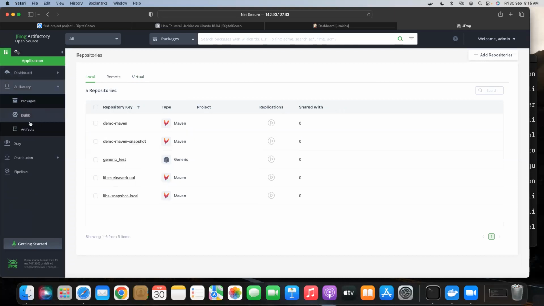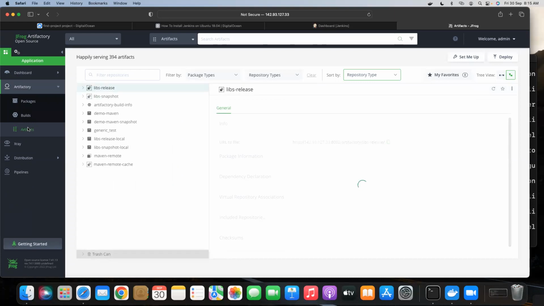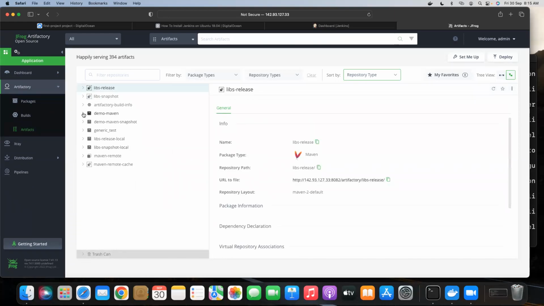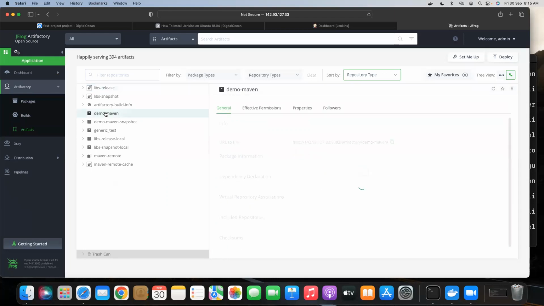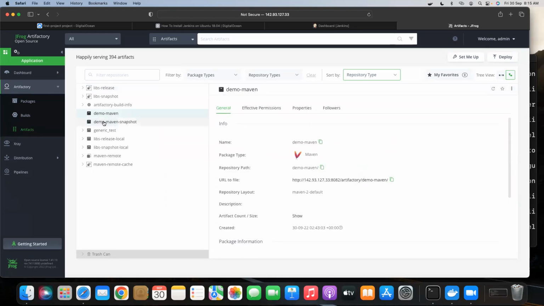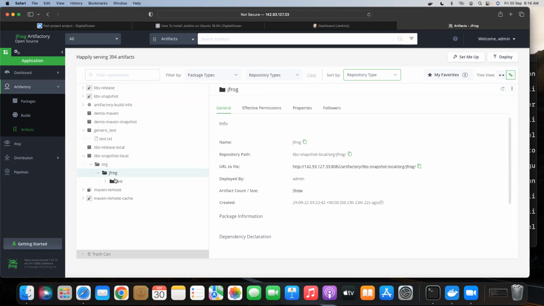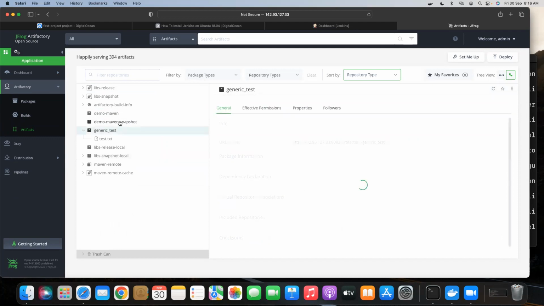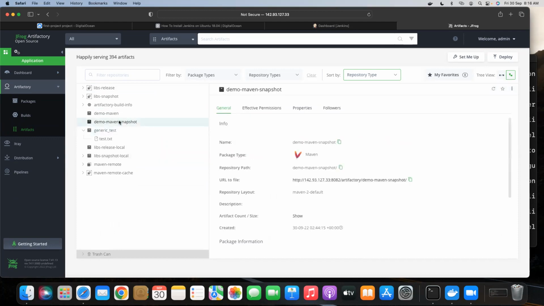For example, if you look at artifacts, I have created two things right now, right? One is demo Maven. Do you see anything here? You don't see anything here. But if you look at this generic test or libs release local or libs snapshot local, we have something. Whereas whatever I have just created, demo Maven snapshot, I don't have anything here. Okay? Now this is set up. Now my artifactory is set up. So the rest of the things are at the Jenkins side.